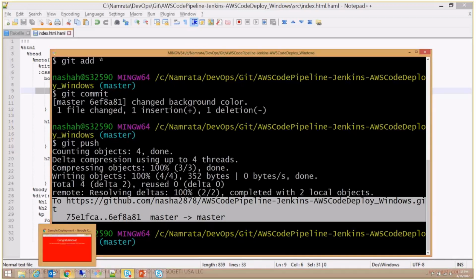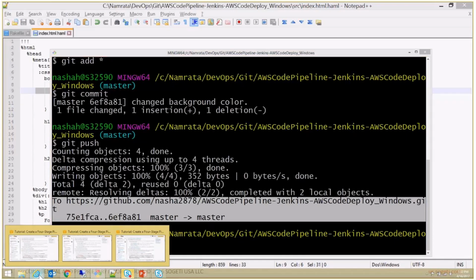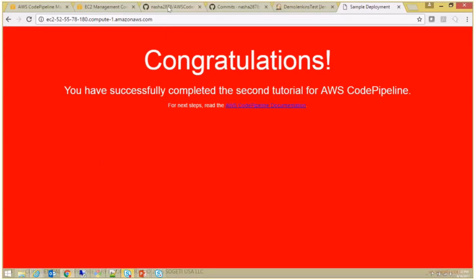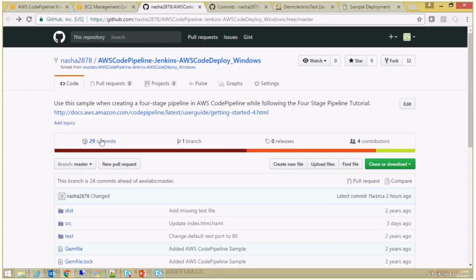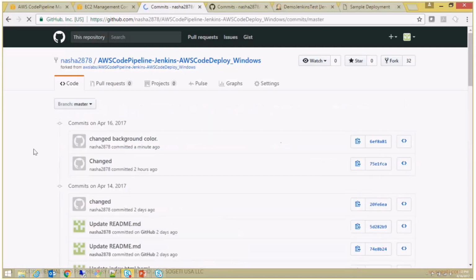So let's quickly go ahead and take a look at our GitHub repo over here, and let's look at the latest commit that we have. As you see, the change that we made, change background color, has been committed over here, and this is our new commit ID, 6EF8A. So since our changes have now been checked in over here, our pipeline should be triggered. So let's go ahead and look at it.